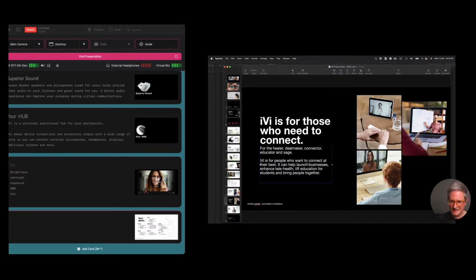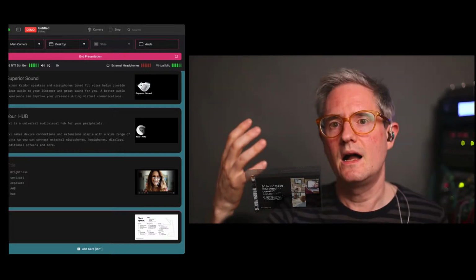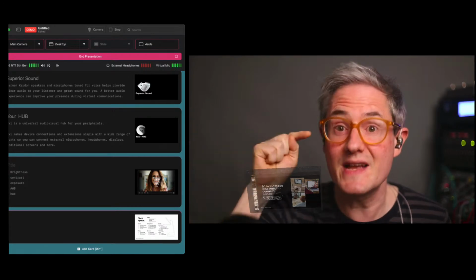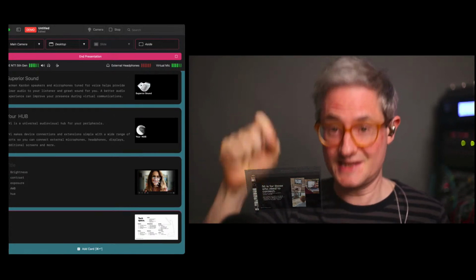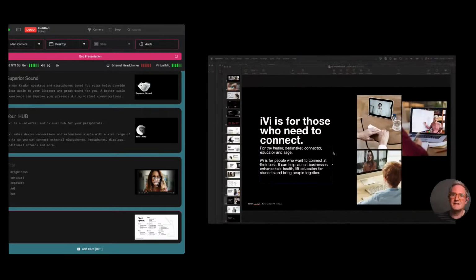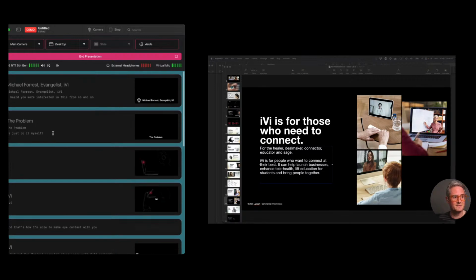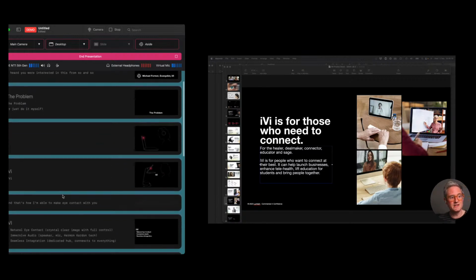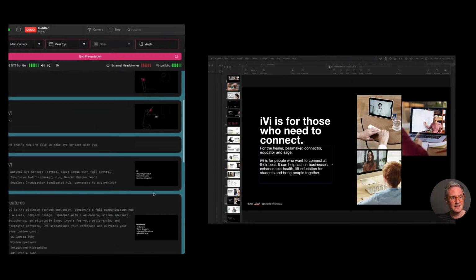It can help launch businesses, enhance telehealth, lift education for students, and bring people together. Why is this slide 19, right? You want your audience to be like, oh, that's me. I need that as soon as possible. This is more of a structural point, but this should probably come before it, maybe where we introduce the product.